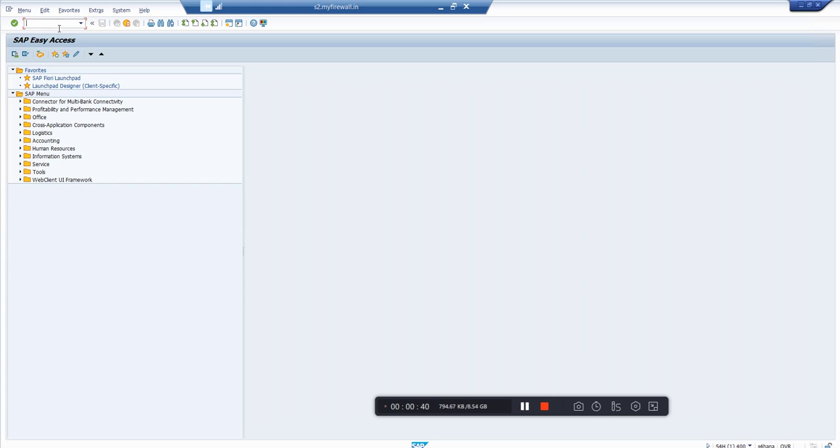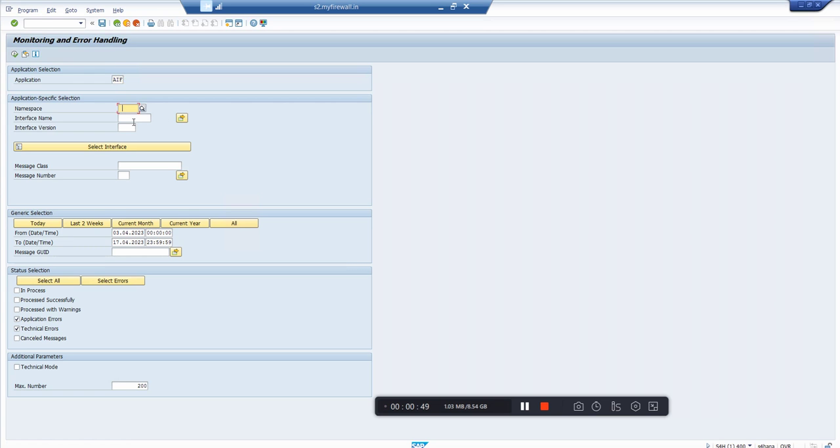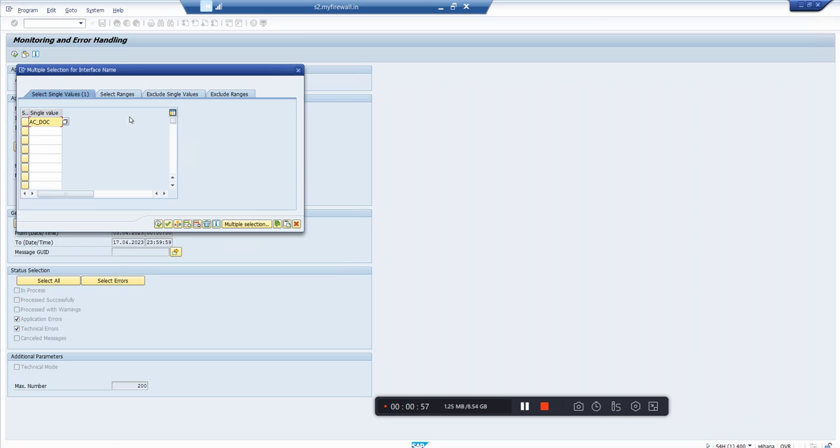works. So we first go to transaction /n/AIF/ERR. We select the interface which we want to change. Let's say I'm taking one example of FI document, AC_DOC, and here I set 2.